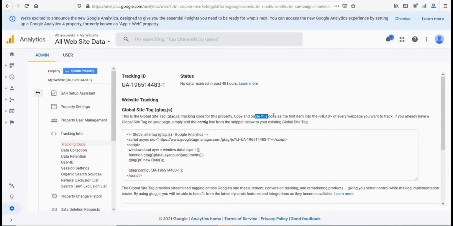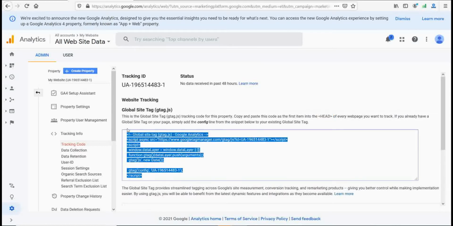Copy and paste this code as the first item into the head tag of every website where you want to track. If you are familiar with coding, basically HTML, you will know the meaning of the head tag. There's a head tag in the code of the website, and you have to paste it as the first item into the head tag. That I will show you later as we go ahead with this channel. I will show you an example.